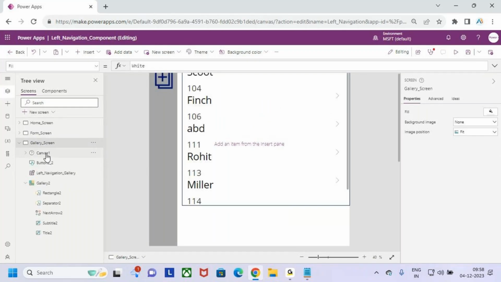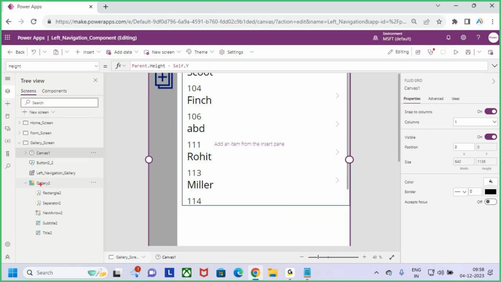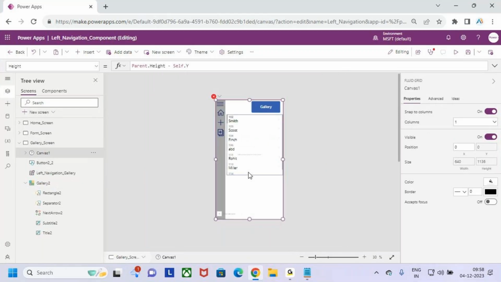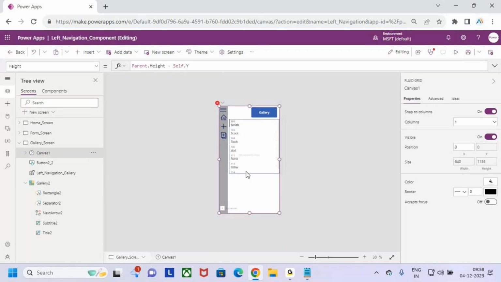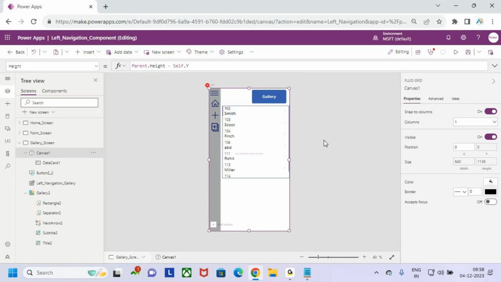Now I'm having one canvas here. Now where I'm adding the gallery, outside the canvas. First of all, let me fit the width and height of this canvas, whatever the canvas it is there. So select the canvas. Now currently the canvas is occupying the complete width, but I want to change the width of this canvas.